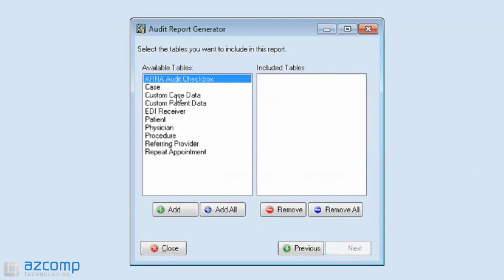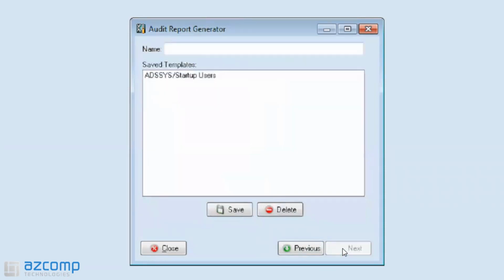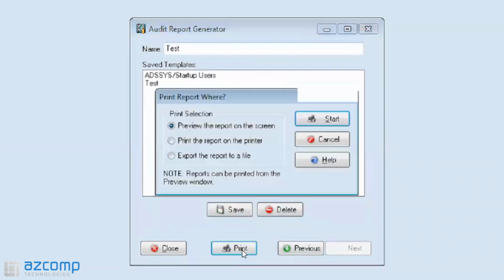And then depending on what you're looking for, this might take some trial and error. You can pick case, procedure, if you're looking to see when a procedure was altered, when a patient was altered, etc. I'll say next. And then you can save this particular template. We're just going to call it test right now. Save it. Then you have the option to print, depending on what you've got here. You have the option to preview, print, or export.